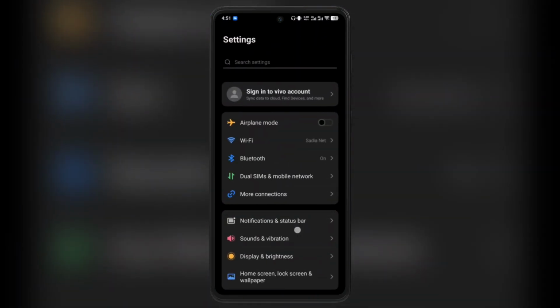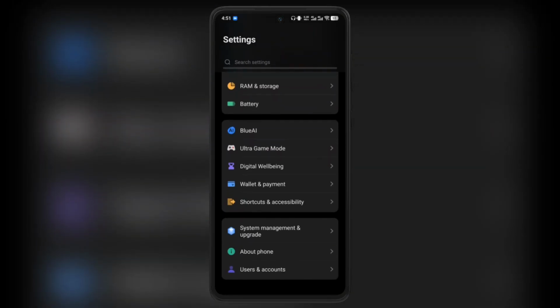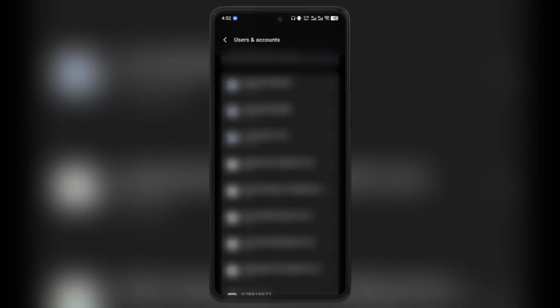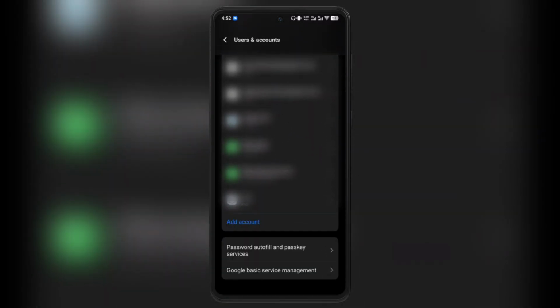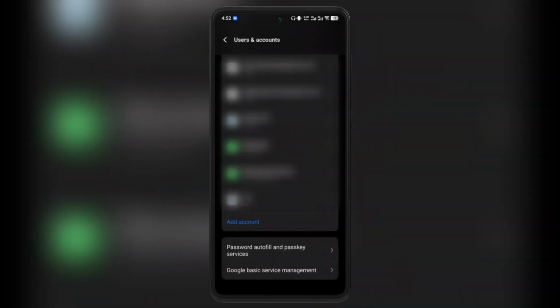Now scroll down and tap on users and accounts, or accounts. The name might be a little different depending on your device. Then scroll again and tap on add account. Now choose Google.